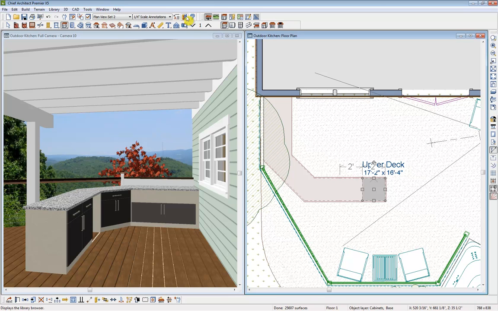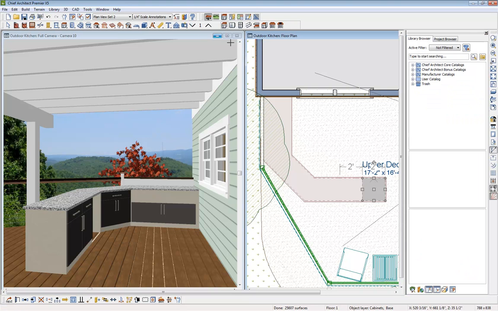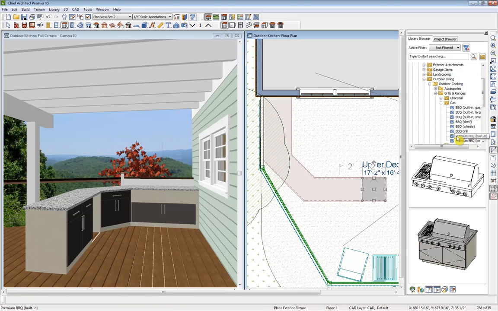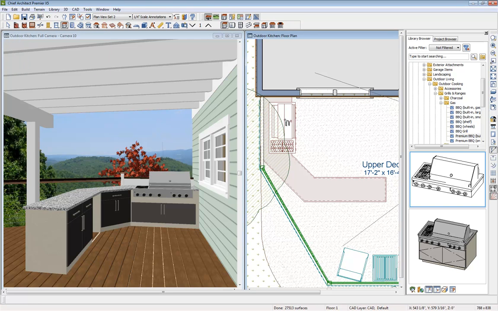So in our library, we can open up our library browser through this shortcut tool. And underneath our Chief Architect Core Catalog, under the exterior option, we have outdoor living. This is where we'll find our cooking items, so the grill. We'll get into the gas option, and we'll do the built-in. So we can just single click right onto our cabinet, and that will automatically place that for us.